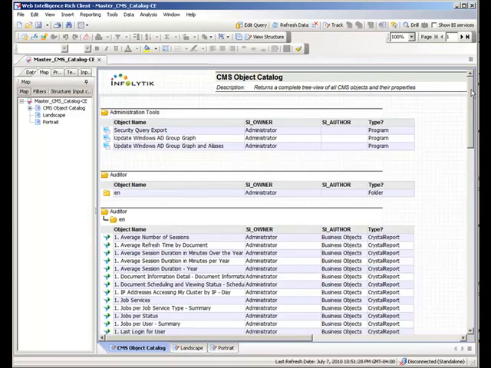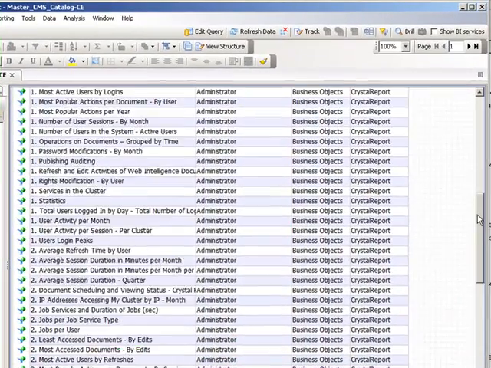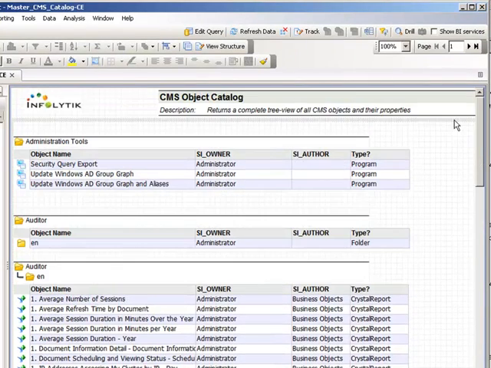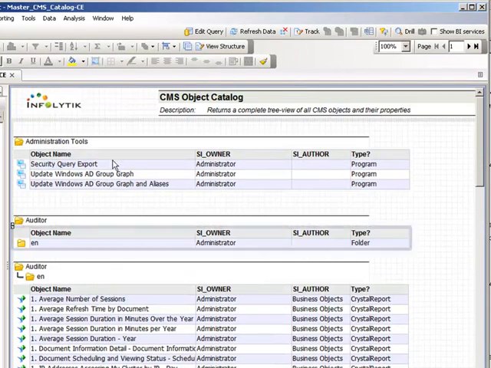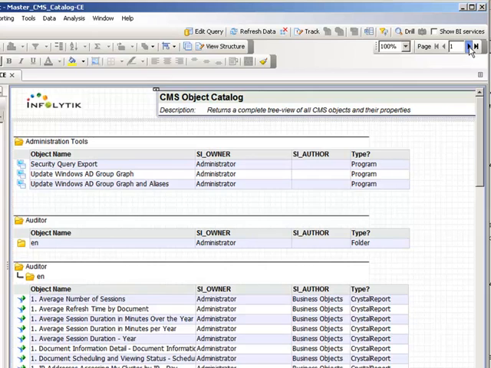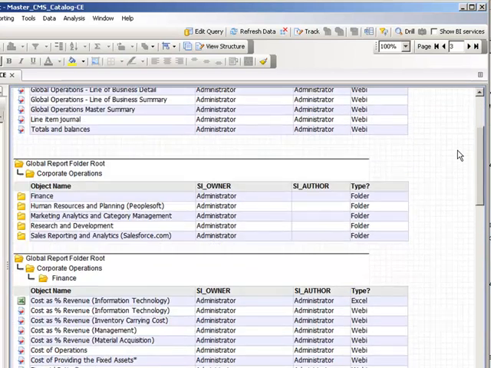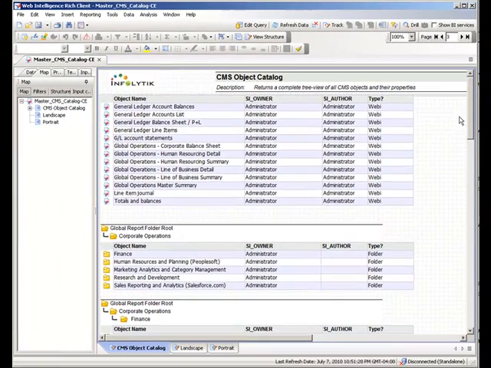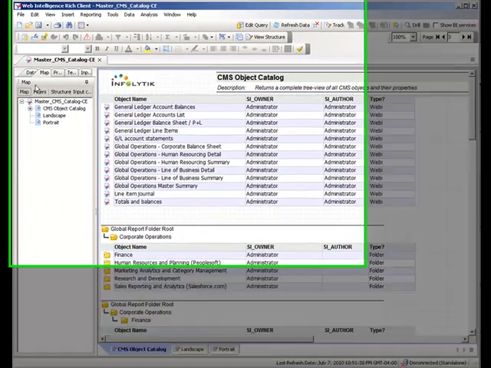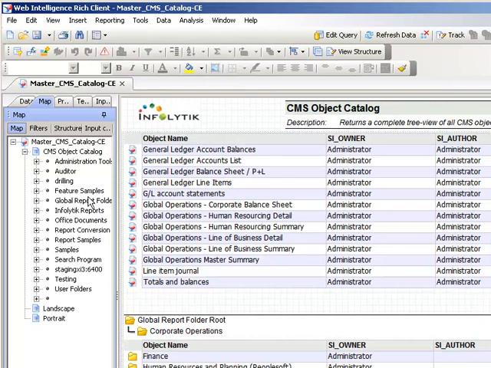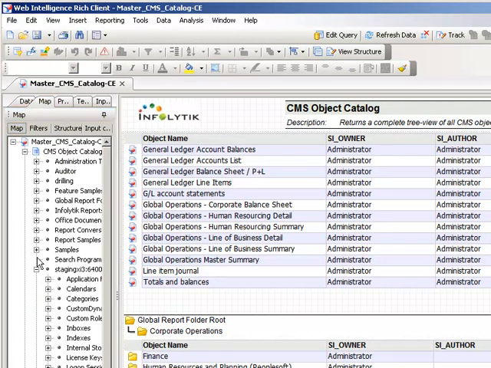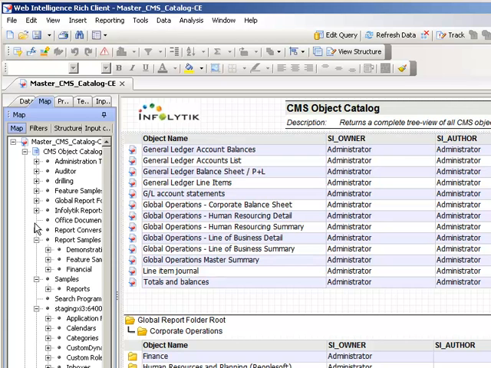The report finally comes back, and here we can very easily see all of the information in our CMS within a Web Intelligence report. And now I can go page by page and see all the objects that are in my deployment. Now again, we can go to Map, and from this angle you can see all of the different folders that would be represented in the CMC.